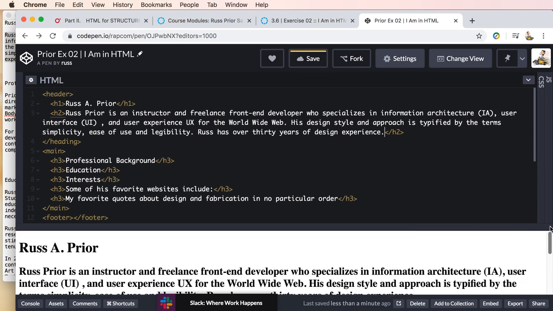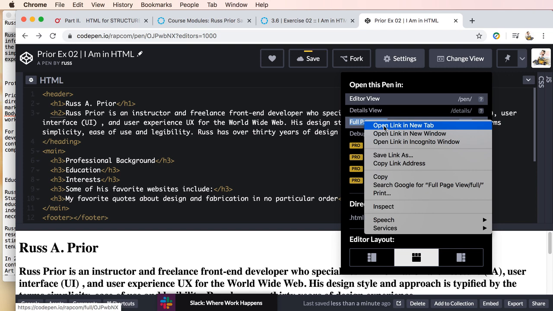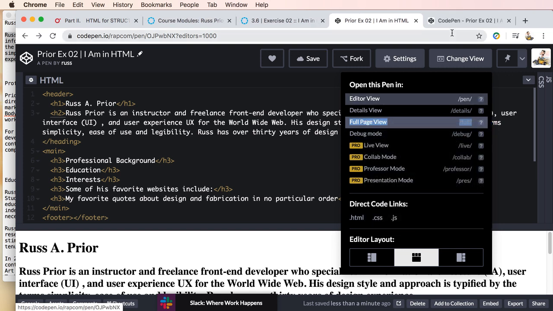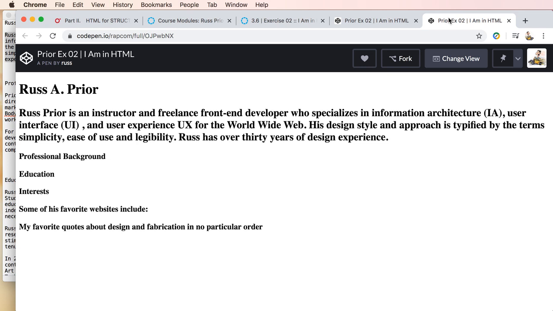And then I can see what's going on down here, and I can scroll through this, but it's a little tough to see. So let's just go up to Change View. I'm going to click on Change View, and then Full Page View. I'm going to right-click and just open this in a new tab, and then we can see our layout a little bit better here. So we have our H1, we have our H2, and then we have our H3s.